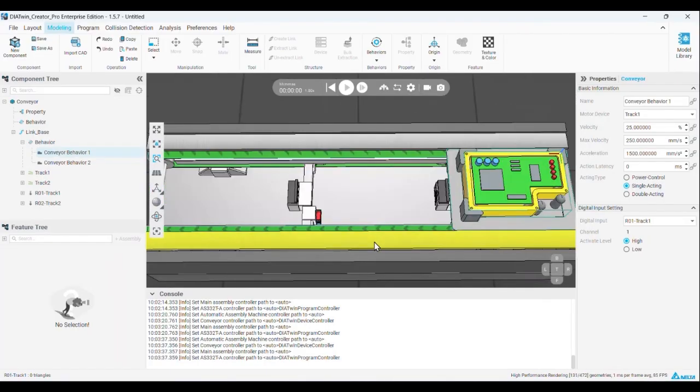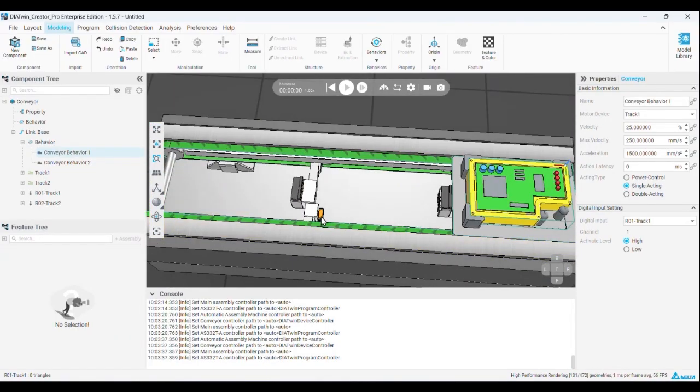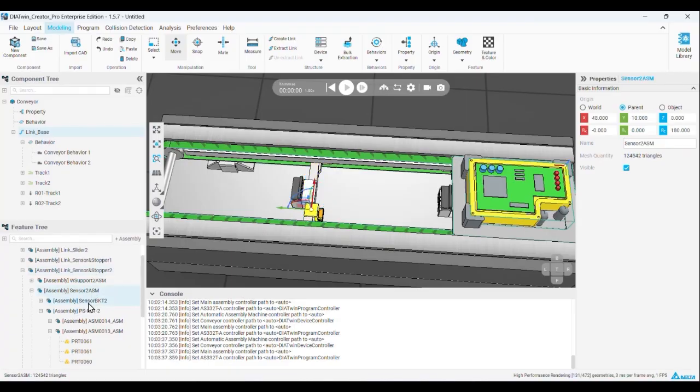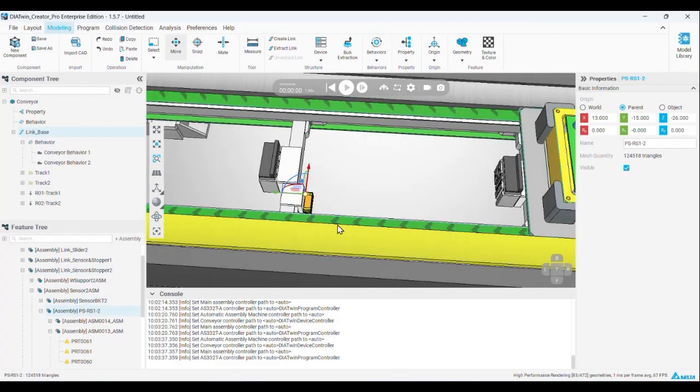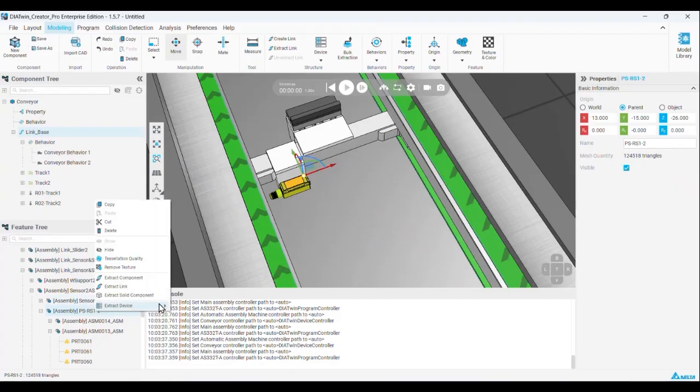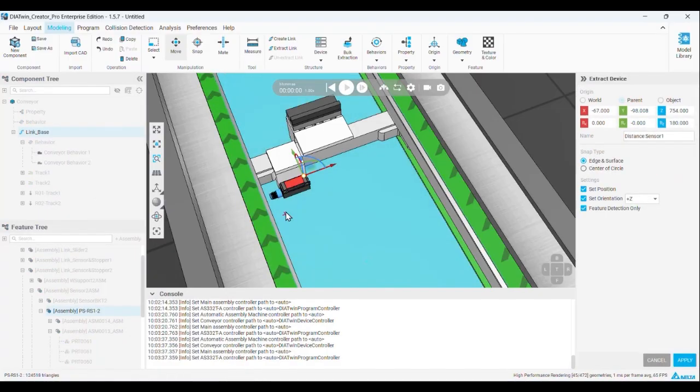So now I'm asking you to use this feature. You can see here we got the sensor. Just find the sensor. It's here, right? PSRS1-2. So it's the same way. Just right click, extract device, and select descent sensor. Then select. Yes, now we have to select a point.